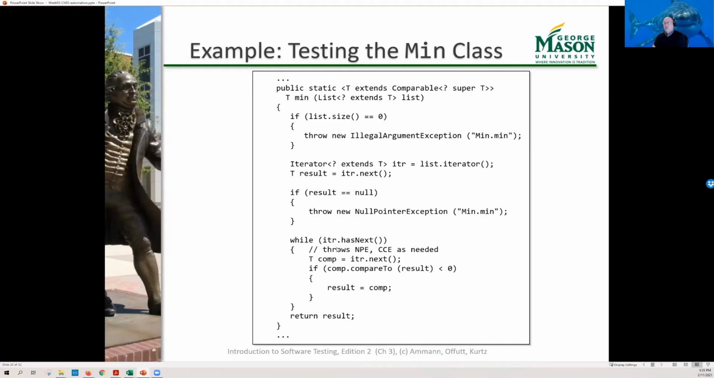And then it's going to iterate through the list and basically do a comparison of each item in the list with the previous known smallest item. And when I say smallest, I mean with respect to whatever comparator we've given in this class. And then ultimately at the end, it's going to return the smallest version that it found, or the smallest item that it found.